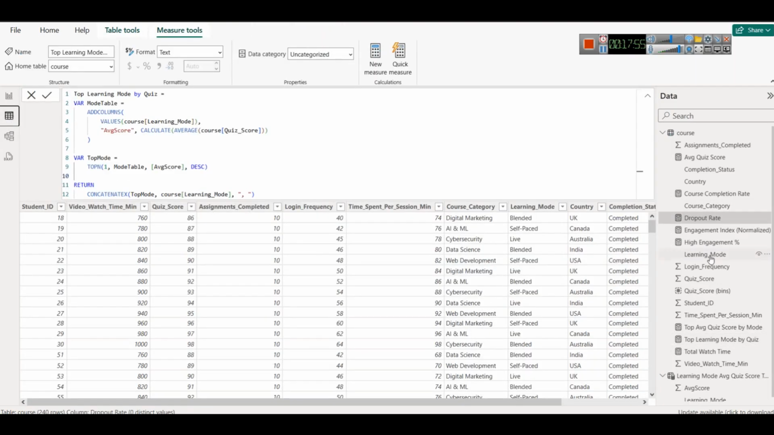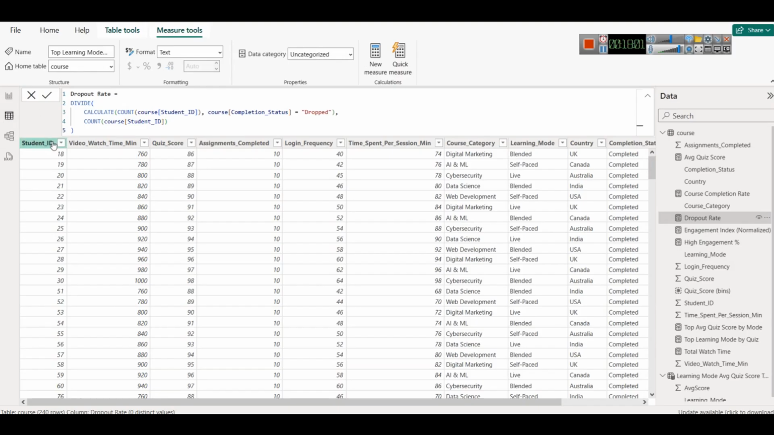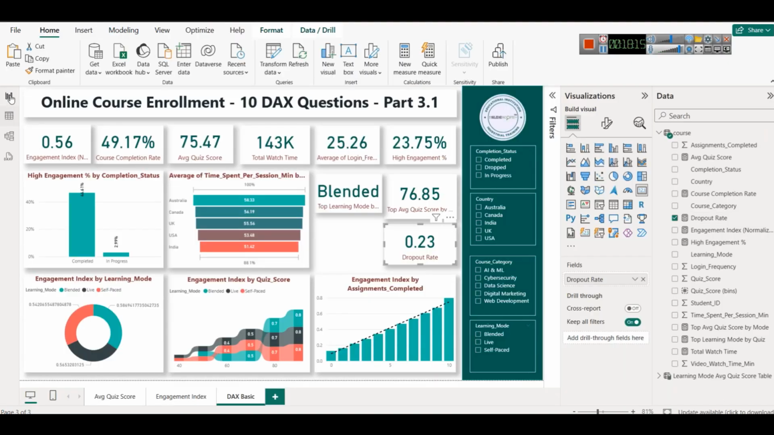And again, what if we don't want to change it here? What if we want to show it as a percentage? Whatever value we are getting here, if we put everything in a bracket and multiply it by 100, then also we can show it as a percentage, but the percentage sign will not appear.